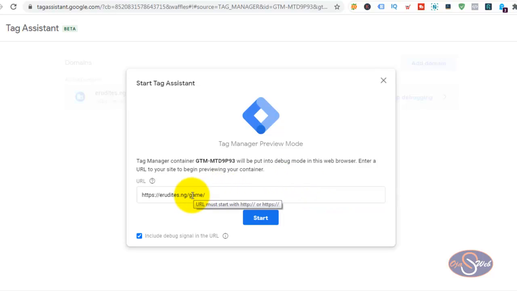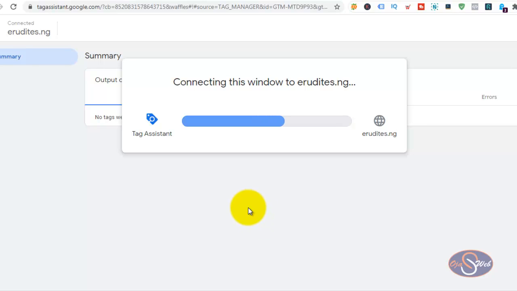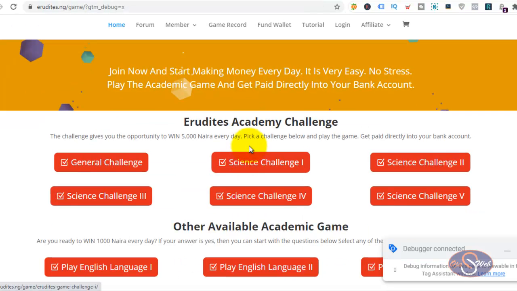Remember, the website is erudite.ng/game, and the action I want to track is every order that is completed on the website, which is order received. I am tracking this on a WooCommerce website, so I want to go ahead and click on Start. After clicking on Start, Google will open the website in a new tab, and I can proceed with the next step.